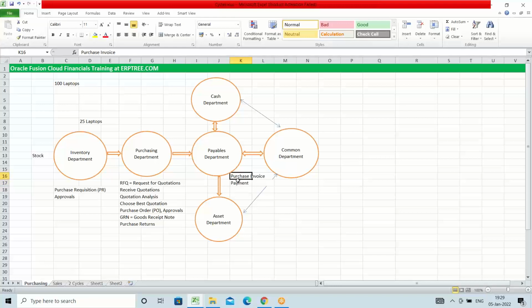Now let's talk about the purchase invoice. For what purposes can you create a purchase invoice? You may create a purchase invoice when you spend some expense. For expenses you can create a purchase invoice. Say we spend some expense, we have to make the payment, so for that we create a purchase invoice. And say we purchase goods. We create a purchase invoice so that we can make the payment.